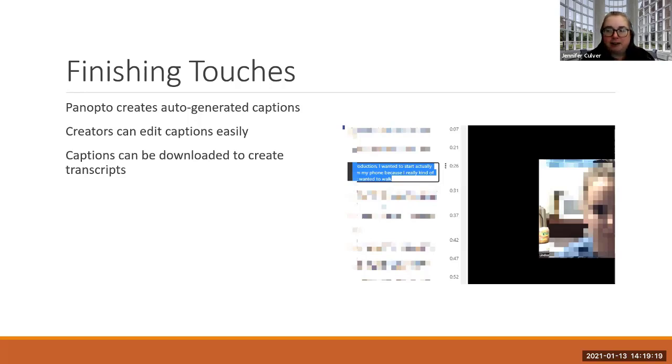Those captions can then be downloaded in Panopto, and you can create transcripts that you can attach to your videos in Canvas, or that you can put into the file section of your Canvas course if people are wanting to take a look at them. Sometimes we have people asking for them because they'd like to read through the content, and sometimes they even want to annotate and mark on things, and we just like to give them the content in lots of different ways.